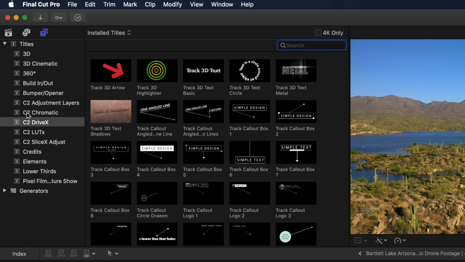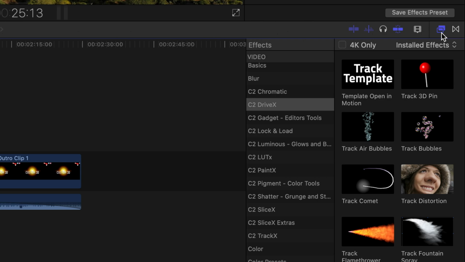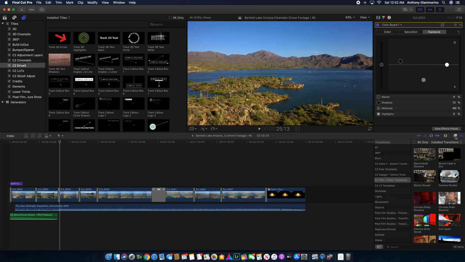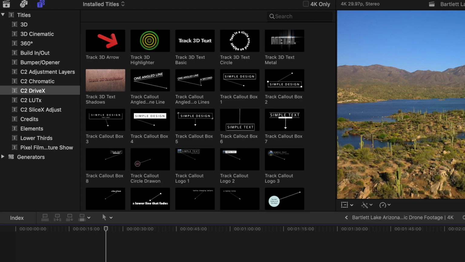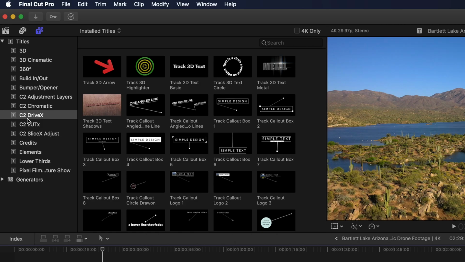This is everything that's Coremelt is C2. You'll also see it down here in the effects panel, as well as the transitions panel. So there are a lot of tools that you'd get with the everything bundle. Some of the most impressive tools come from the C2 DriveX bundle. I actually purchased this one separately. The C2 DriveX bundle deals with text as well as effects.